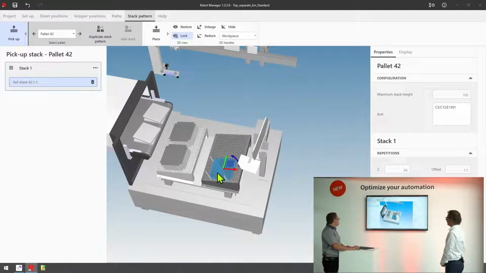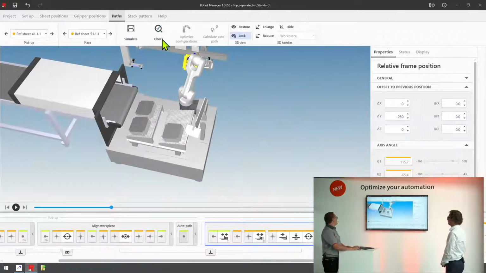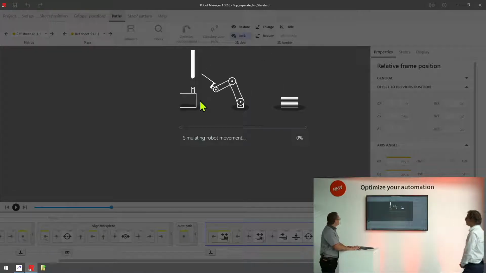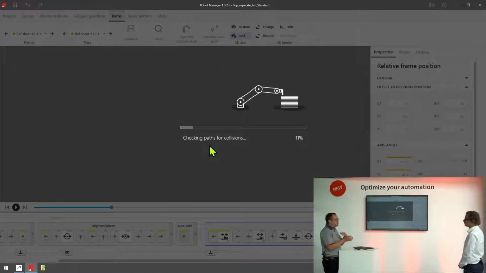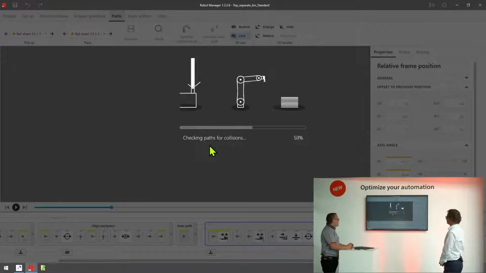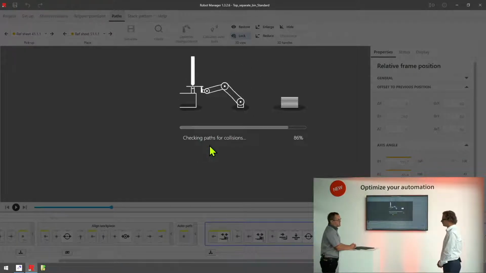But of course, since I have now created a new stack, we also created new robot positions, which we need to check if the robot is able to reach these positions. But I assume that's also possible automatically again, right? Of course, so just check. So now the robot is simulating again the new positions, the new movement, and so on. And if there is any error, it will be reported by the software.